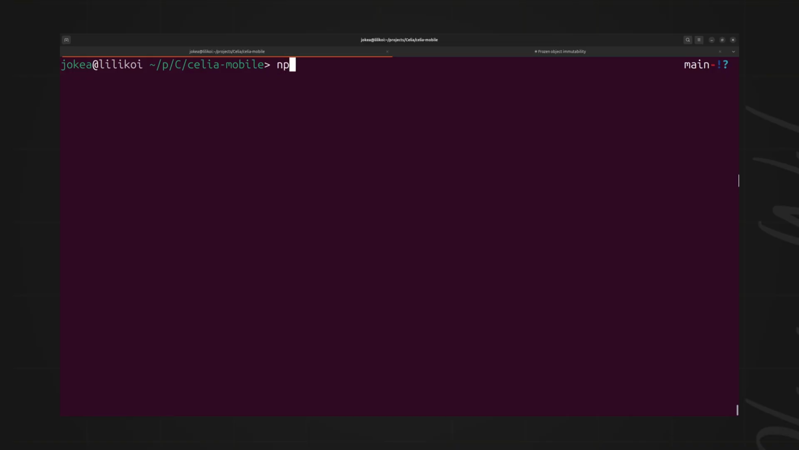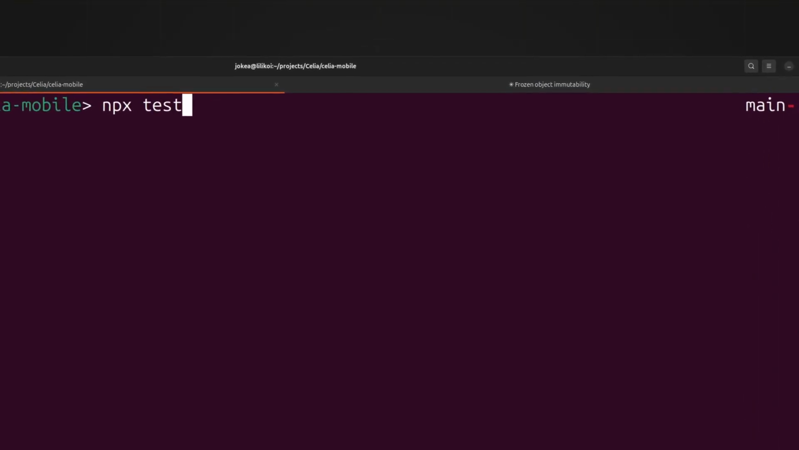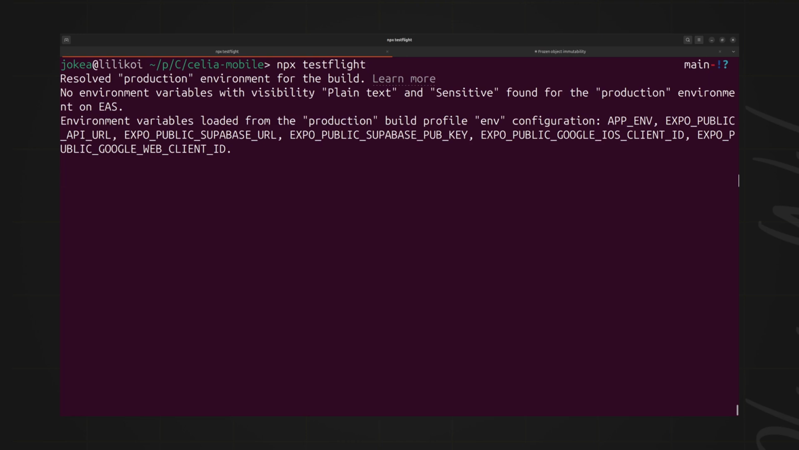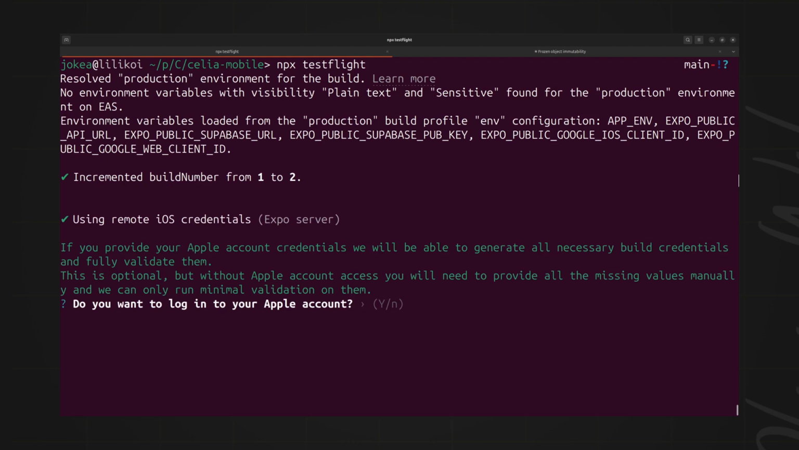At this point, I am ready to deploy the app to the App Store. Now, please note that you can't deploy an app to the Apple App Store without paying the yearly $99 fee to Apple. This is totally unavoidable. With that said, it's time for another magic command. NPX testflight. This command will actually log me into my Apple developer account, ask a few questions, and then it will automatically deploy the app to the App Store.